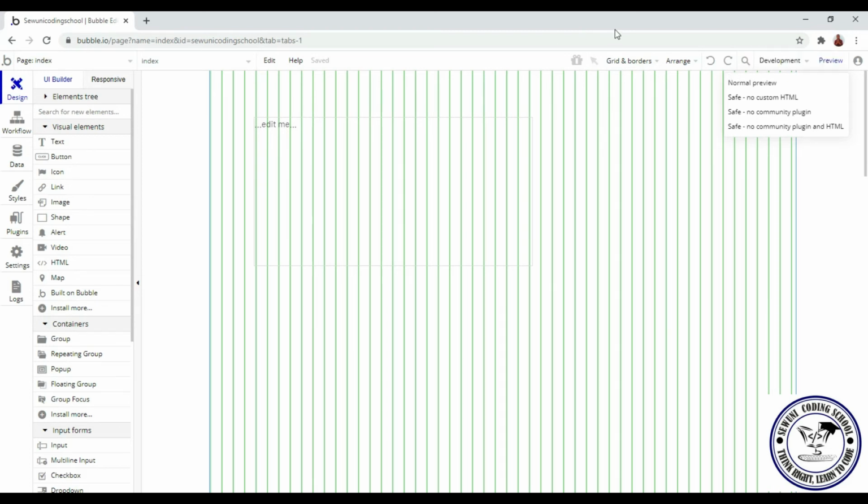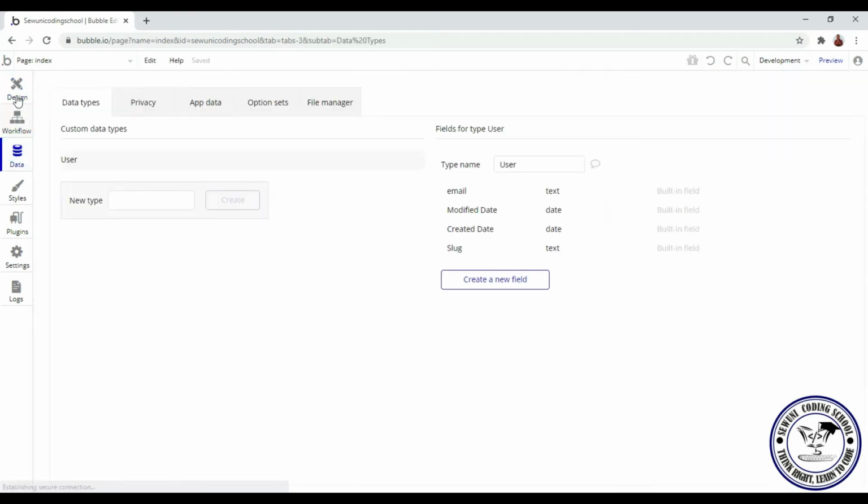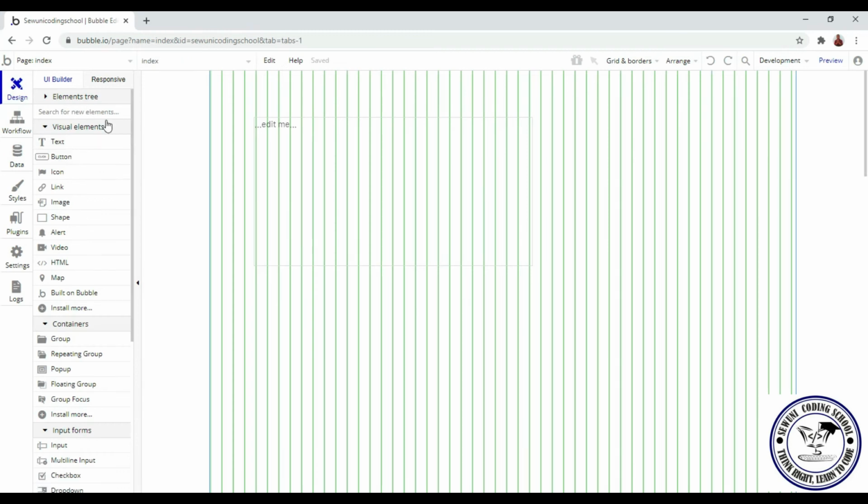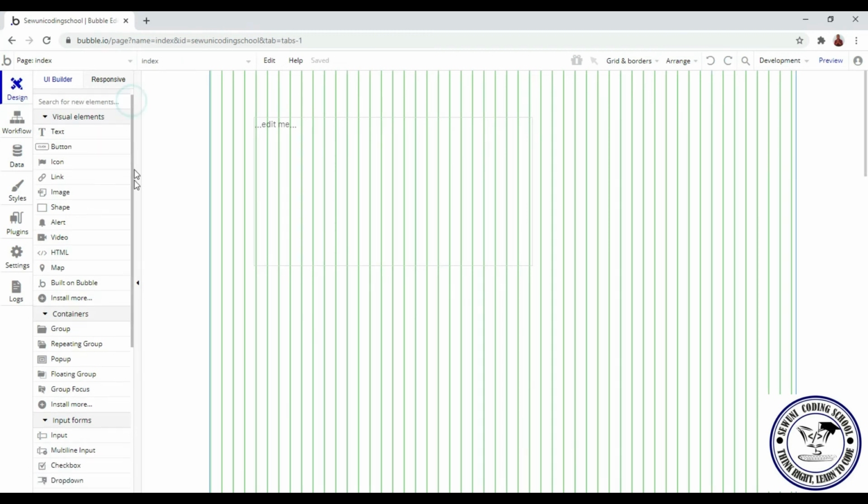So I'm done with this stop. Let me just come here and explain a few things. You can see design. I told you our focus will be on design, workflow, and then data. So when you come to the design, these parts all form part of the design.